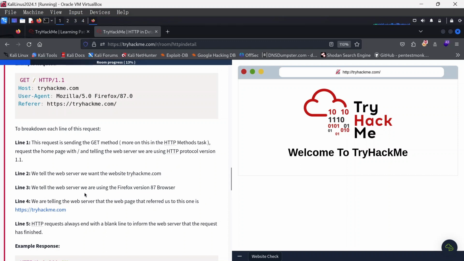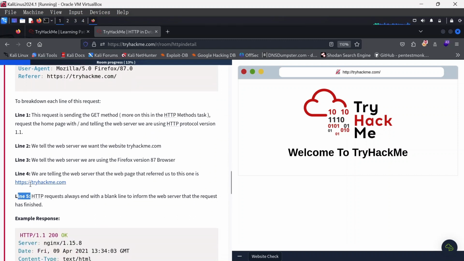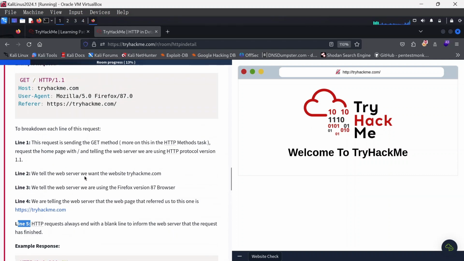Line 3, we tell the web server we are using the Firefox version 87 browser, Firefox/87.0. And lastly, we are telling the web server that the web page that referred us to this one is https://tryhackme.com. Now lastly, line 5: an HTTP request always ends with a blank line to inform the web server that the request has finished. So this one is always important. There's always a blank line.